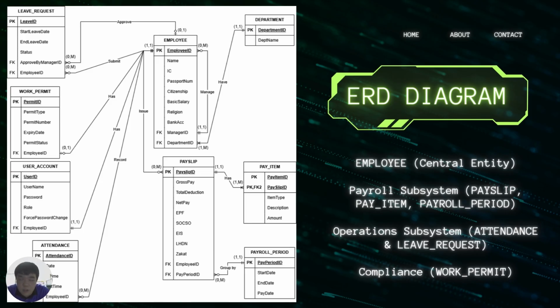Because there are some non-local employees who come from other countries to work in Malaysia, they have their own work permit with an expiry date, so the manager can see if the expiry date is almost there. If yes, you will continue to update the work permit. If not, they will continue with further actions.